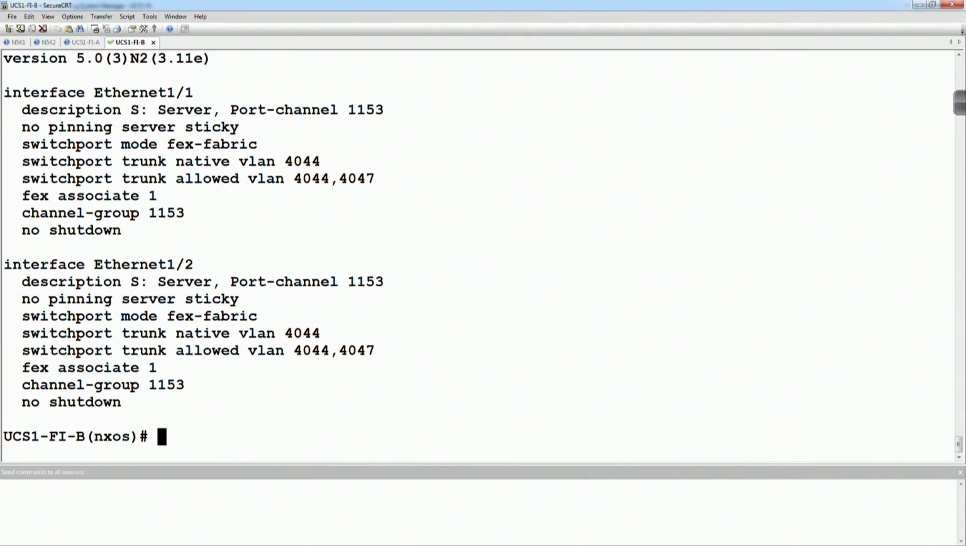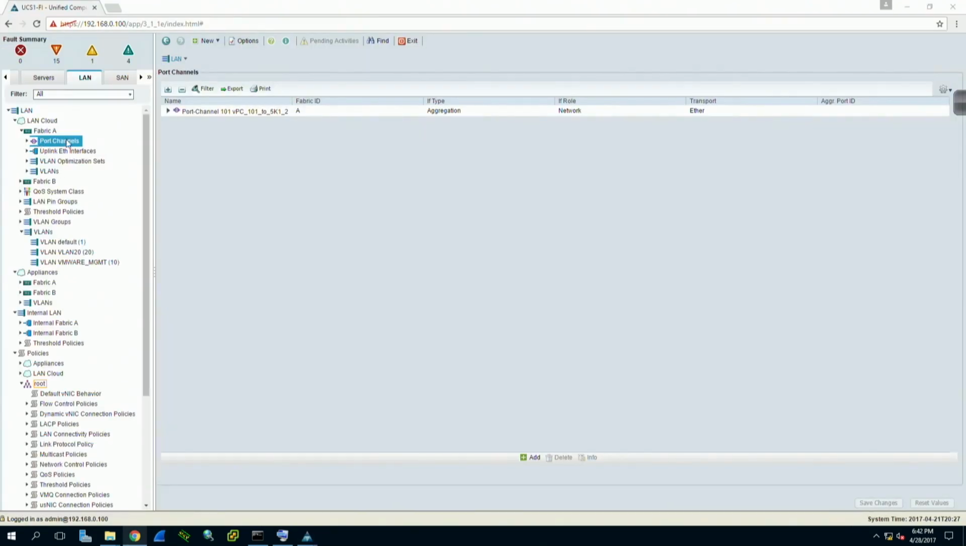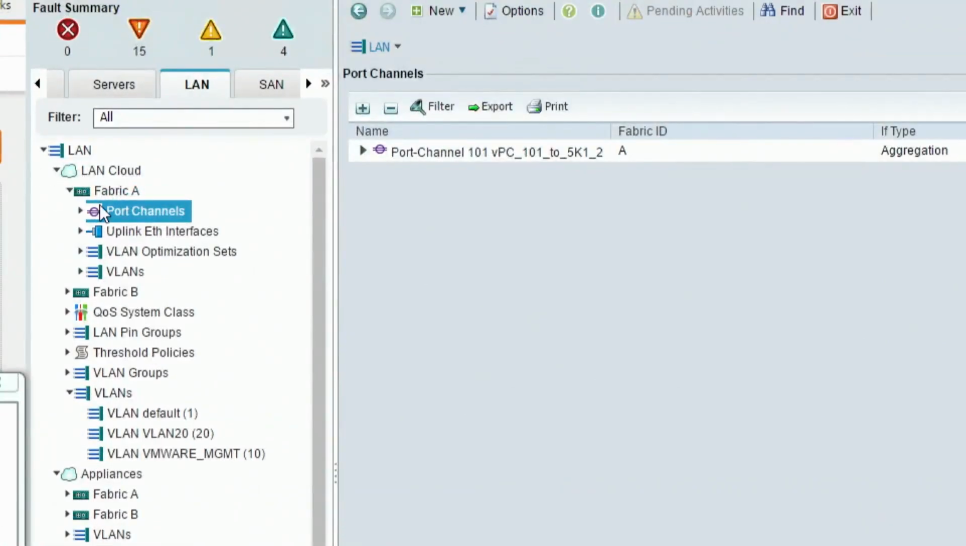Okay, what we now need to create is the uplink port channel that's going to go to the 5Ks. Okay, so again, we're doing this under the LAN tab. So I'm going to go back to the HTML5 interface. So we created this under port channel 101 under fabric A. We now need to do the same thing under fabric B. So let's go to fabric B, then under port channels.